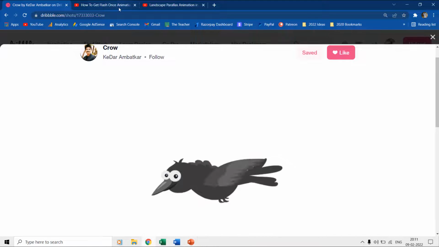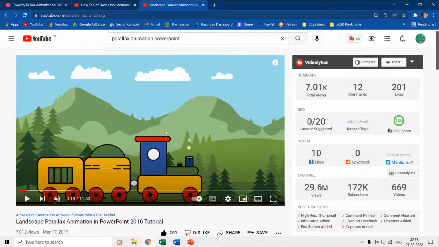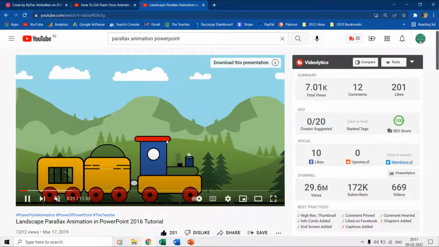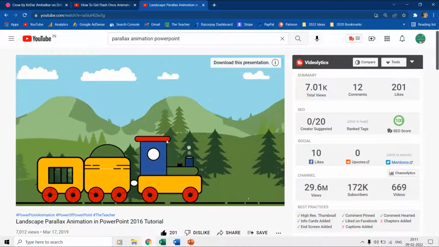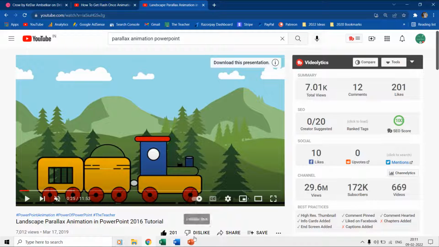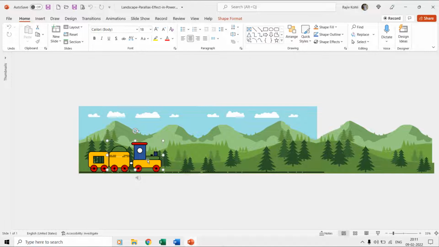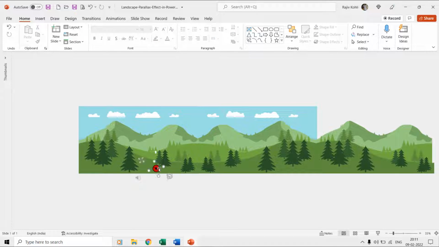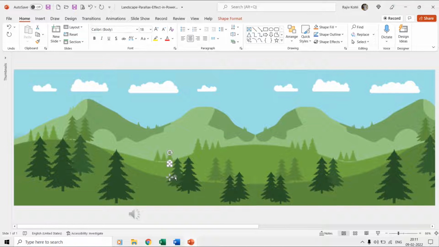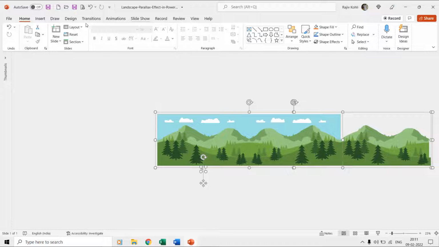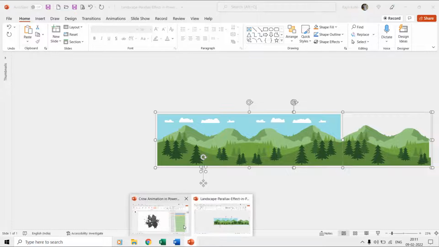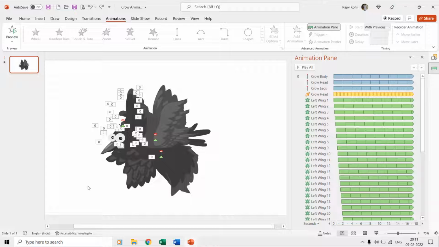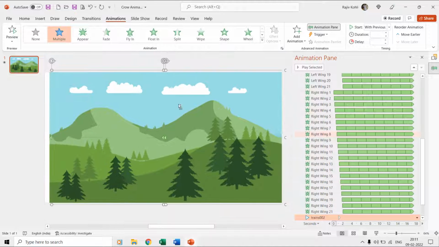We had published a tutorial on landscape parallax animation, where you can see moving clouds and mountains. You can also use this presentation and place these mountains and clouds behind the crow. The download links to the flash once and landscape parallax effect are given in the video description. You can then delete the toy train and the track on top, copy all the mountains and clouds, and then paste those objects into the crow presentation. Send all of them back.